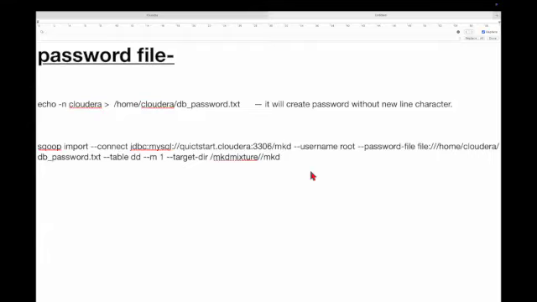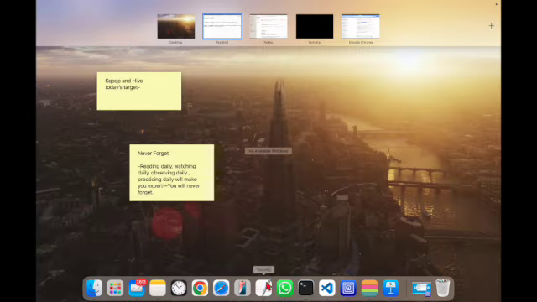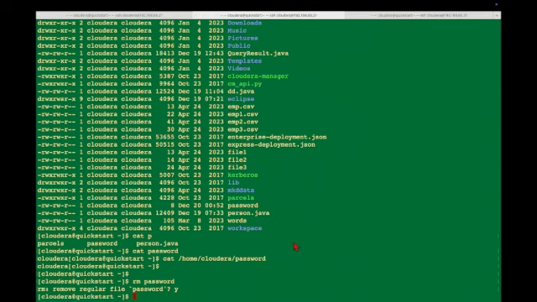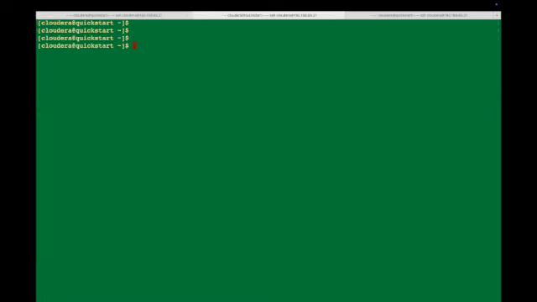Hello friends, in this video we are going to discuss the password file in Sqoop. Earlier we did the import without the password file. Directly we mentioned the password in the Sqoop command, and in this video we are going to import this password as a password file.